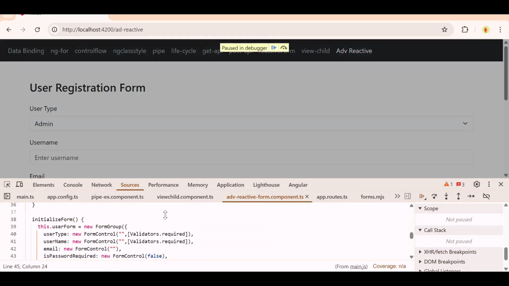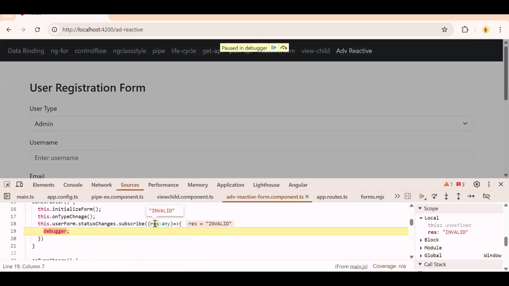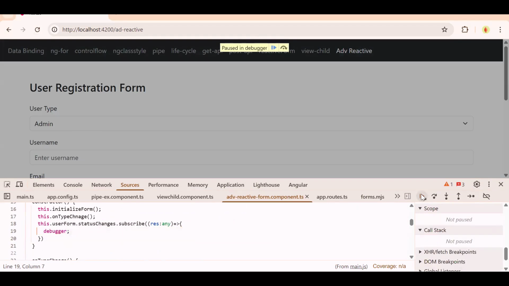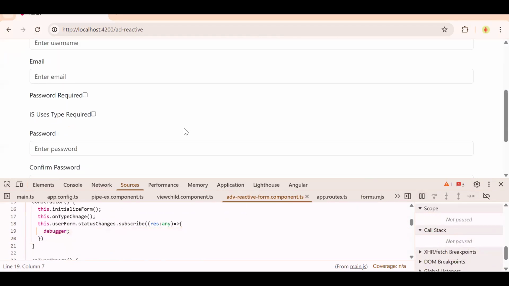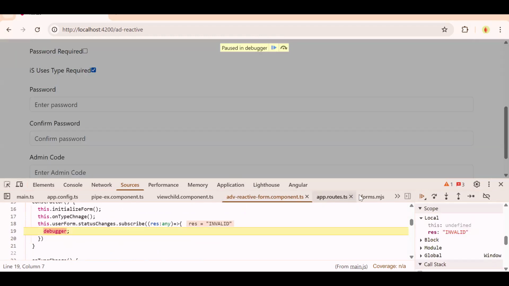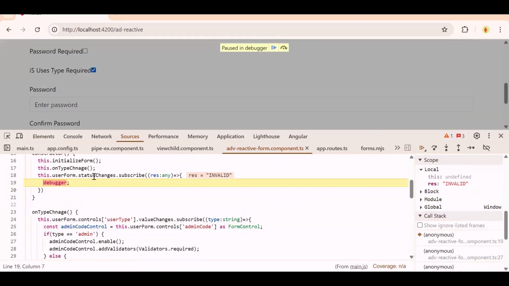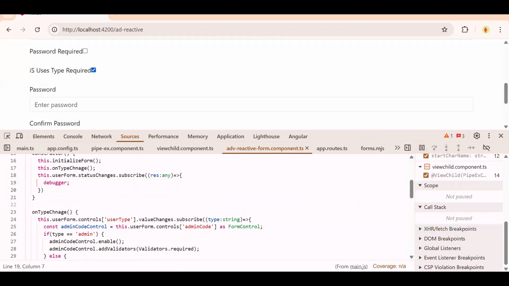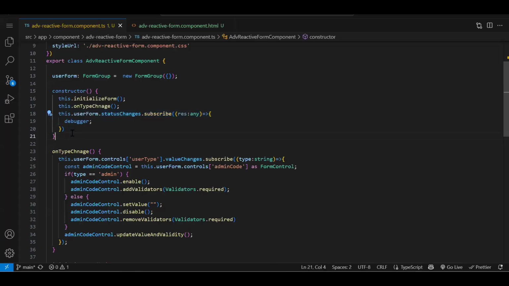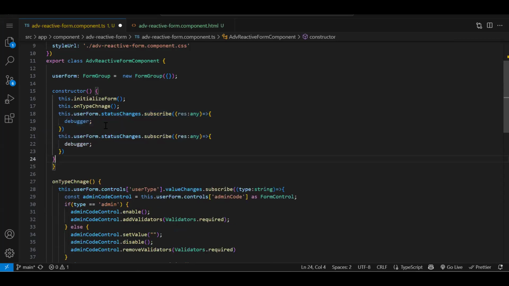Now if I change this, see, invalid, I got it. Then we should get enable and disable, but we are not getting it. Why? We have written on the user form, so it is giving us the form value, whether it is invalid or not. Now let's try to write on the specific control. Just like this.